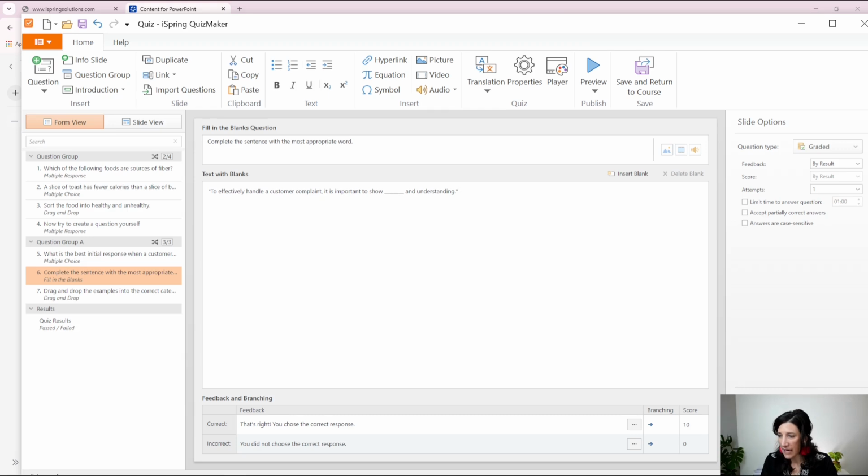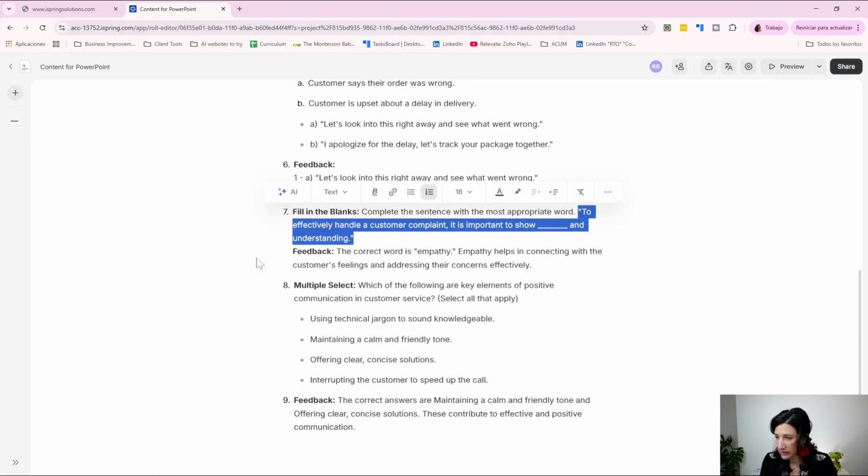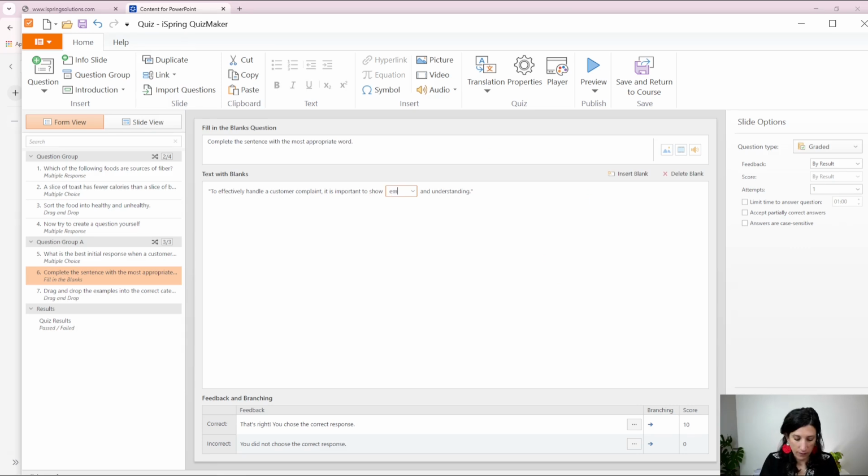To effectively handle a customer complaint, it's important to show empathy and understanding. Now I want to insert a blank there. Now the word that we wanted to use is empathy. All right, empathy is there. That's perfect. That's what I wanted.